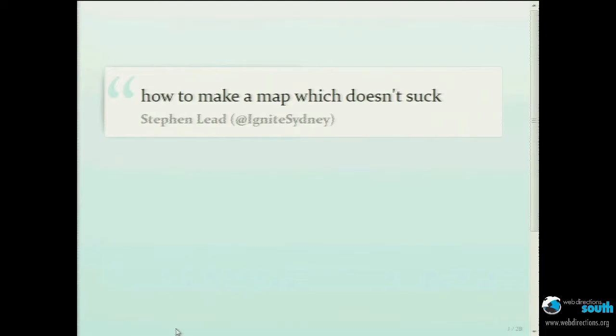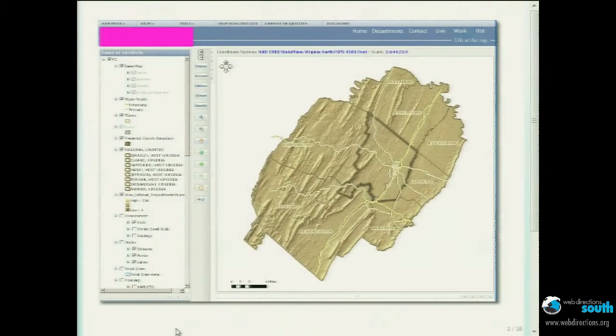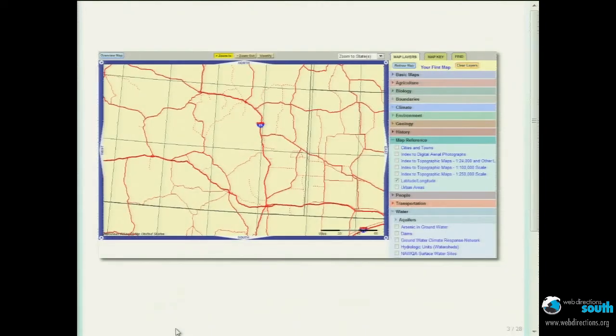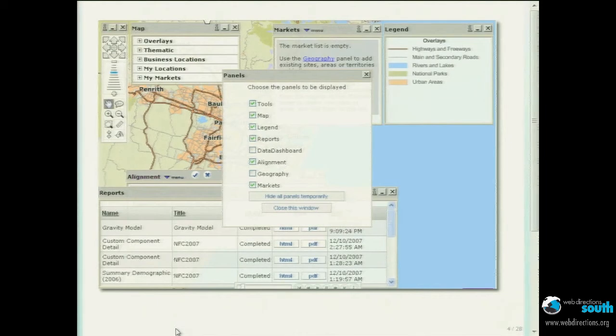And what I want to do is help the world to get rid of maps like this. You've all seen them, right? Maps like this, maps like this, maps like this. You go to a government website, typically you see a map like this. Now, why do we have maps like this?